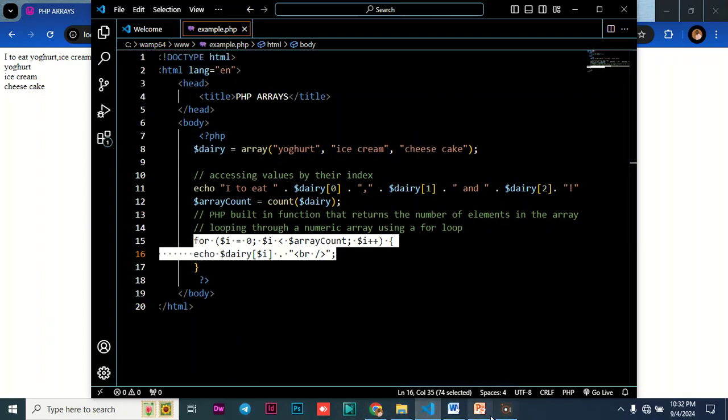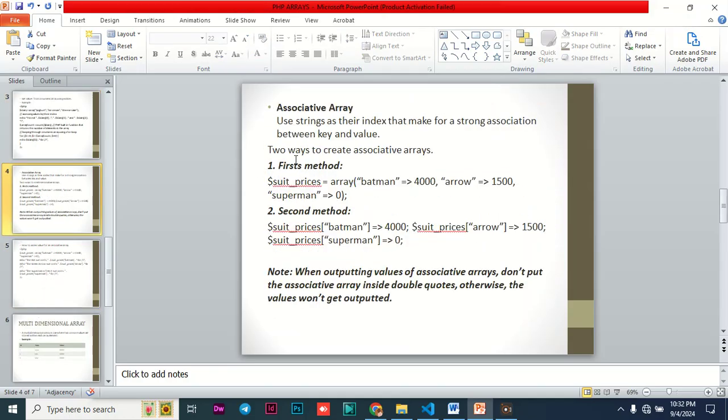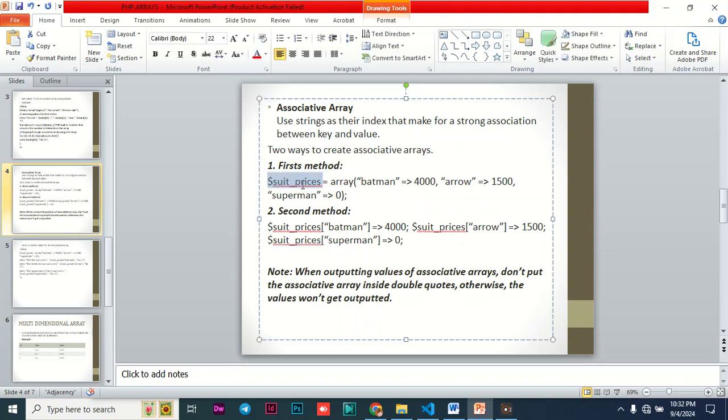So the next thing that you want to look at is basically the associative array. Now in the associative array, it's very simple. We have just said that you use strings as their indexes. You can see this is just an example here where a string has been used, for example Batman. We have created an array called suit prices, and in this particular array we have got the index like Batman, and for this index Batman, you can see we are using the double quotation.